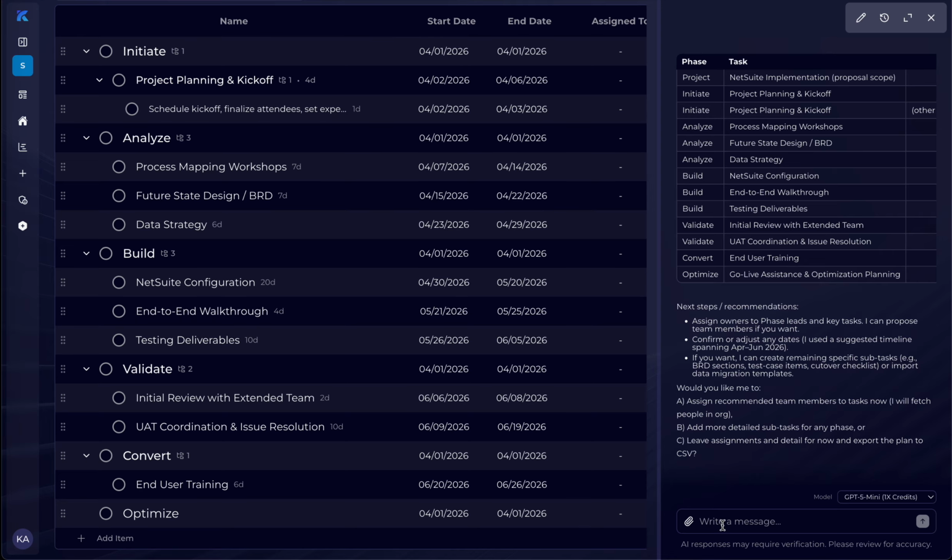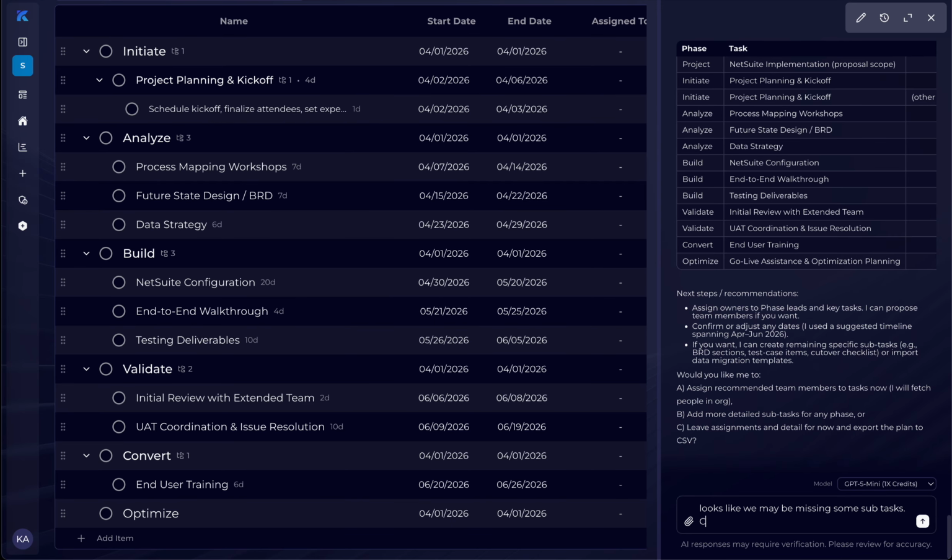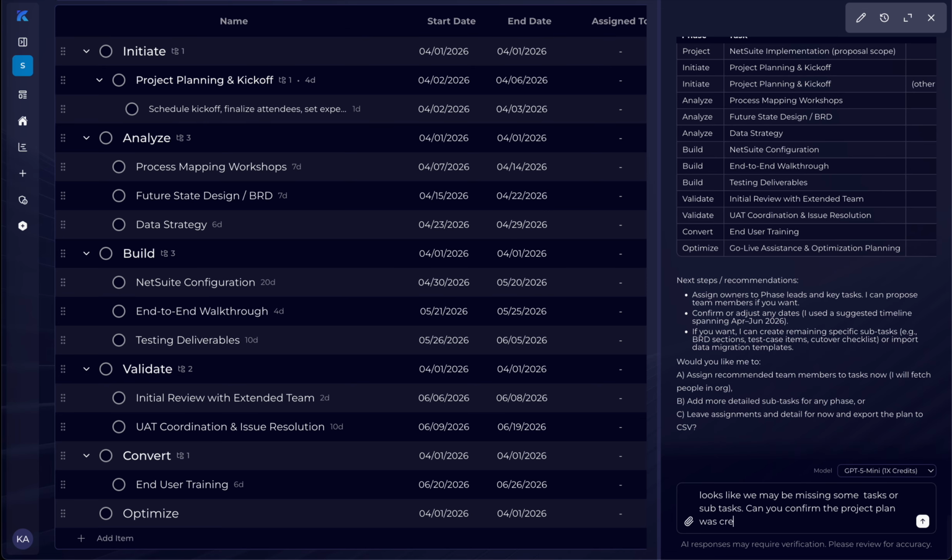I'm going to say, looks like we may be missing some subtasks. Can you confirm maybe missing some task or subtask. Can you confirm the project plan was created as per the draft?